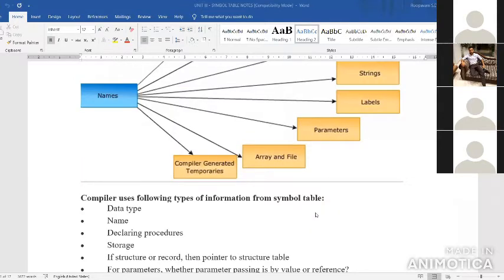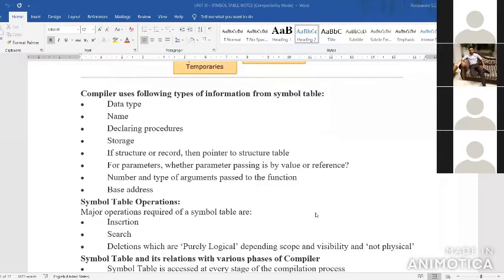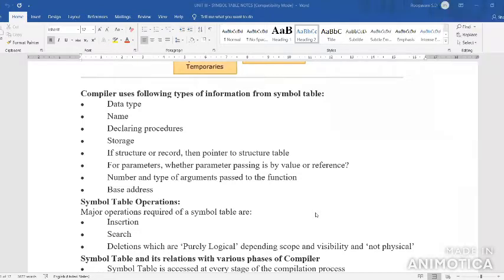In symbol table operation, we are having three types of operation for the symbol table technique in a compiler. The first one is insertion. You have to insert the element into the table. The second one is the searching operation. The third one is the deletion operation. So these are the three major types of operation to be performed for the symbol table: insertion, deletion and searching.